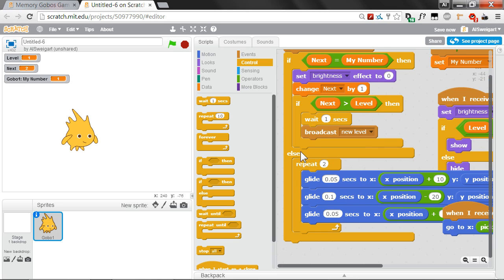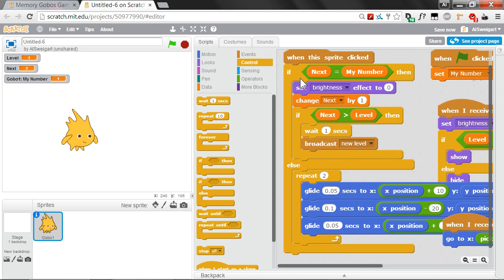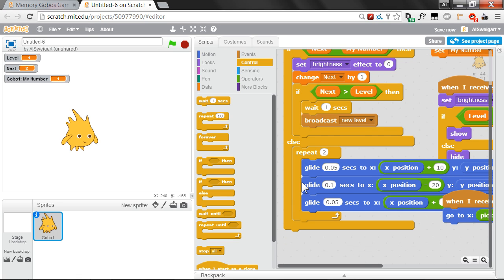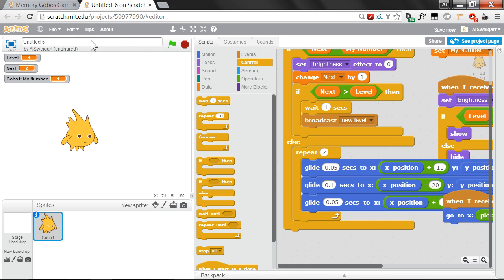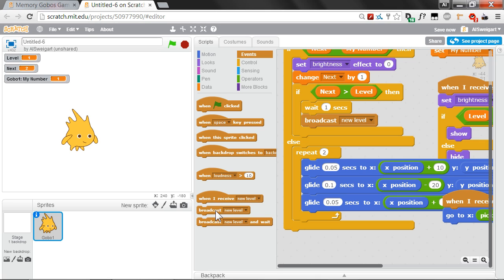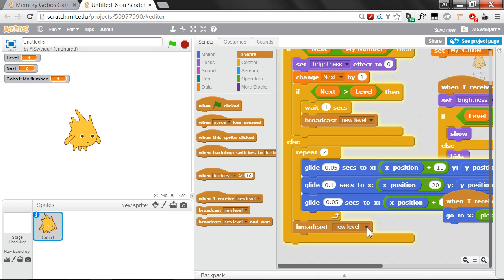Stick it into the else block, which is the code that runs when the wrong sprite is clicked on. And then also when you click on the wrong sprite, we want to reset back to the start of the level. Just like right here, if I click on the right sprite, but then I click on the wrong sprite, all of the lit up sprites darken themselves again, and next goes back to 1. So we need to broadcast that reset message from inside the else block.